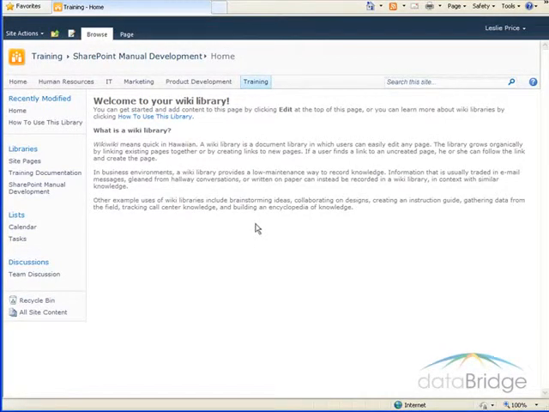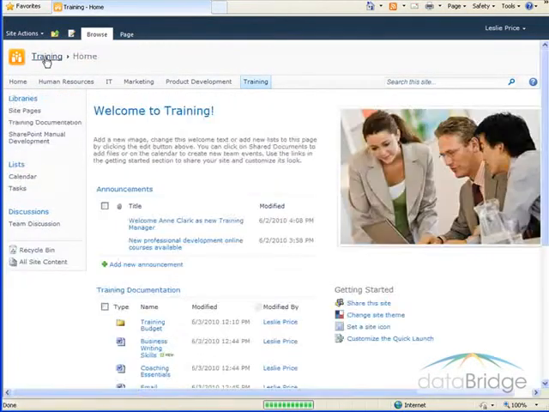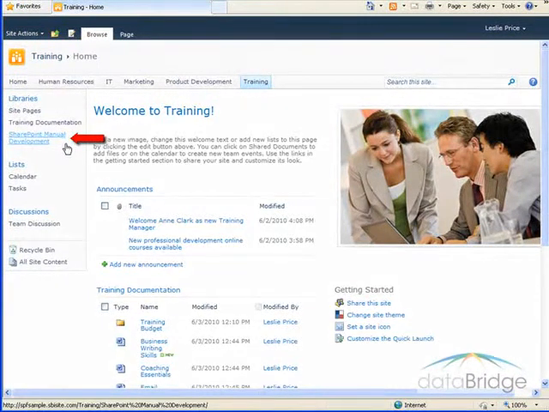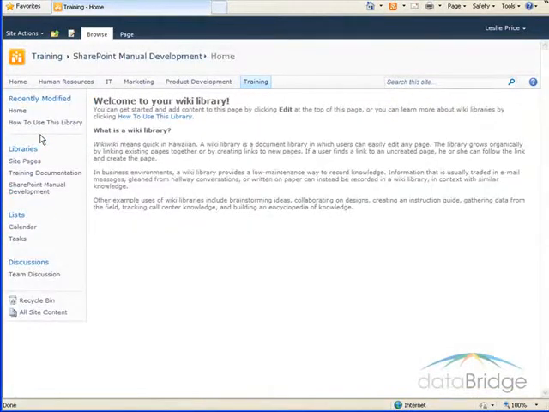To demonstrate, I'll return to the training page, and I'll use the breadcrumb trail here. You notice a link to the wiki was added to the Quick Launch on the left here. I'll click on the link to the wiki, and it automatically opens the home page.